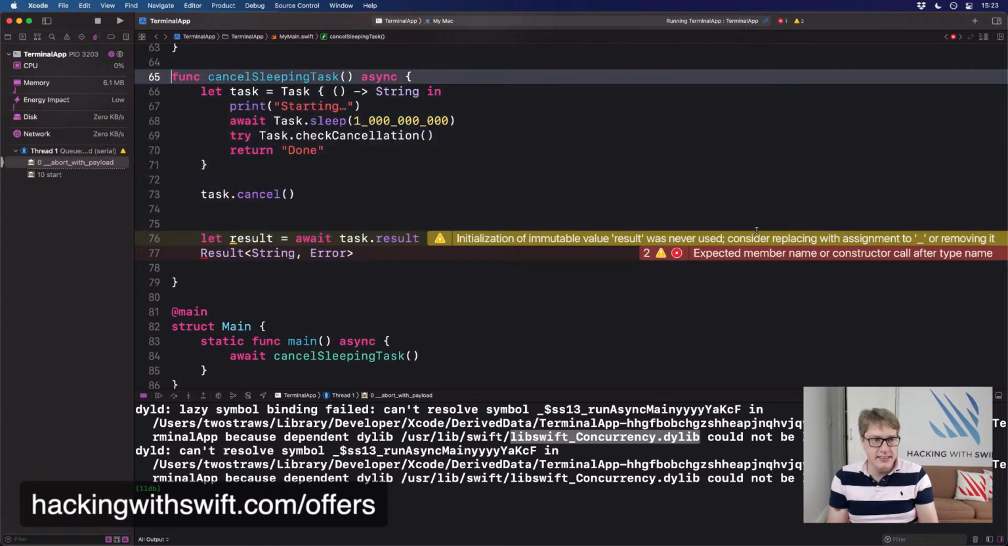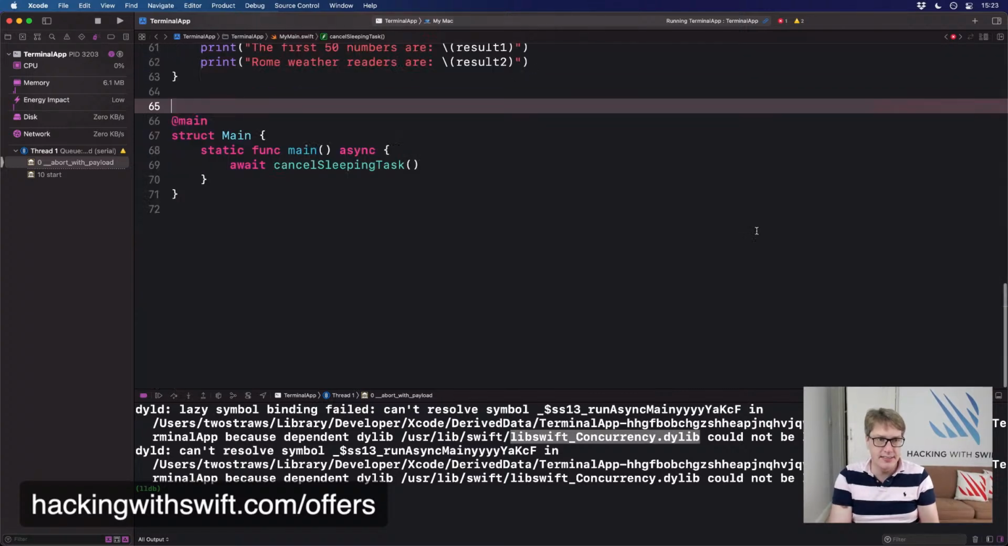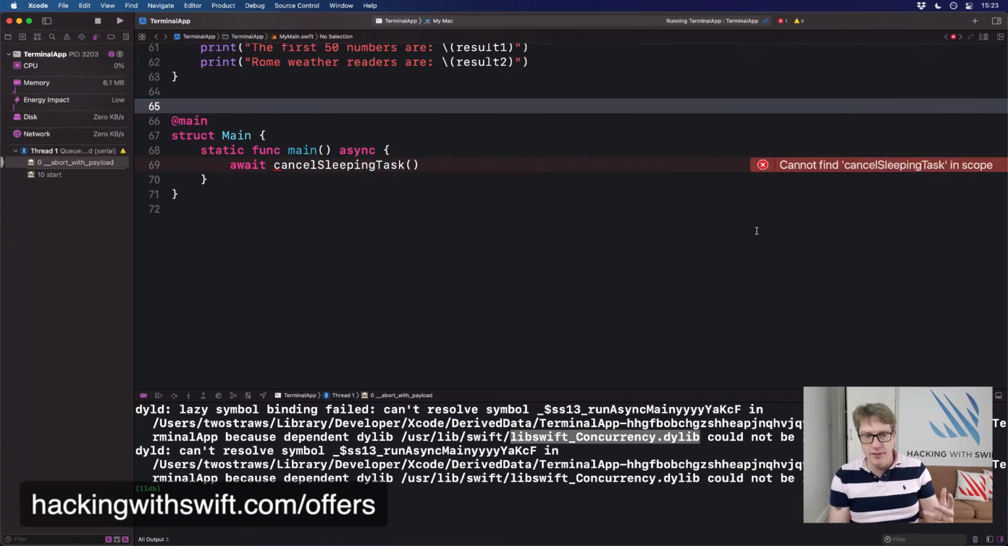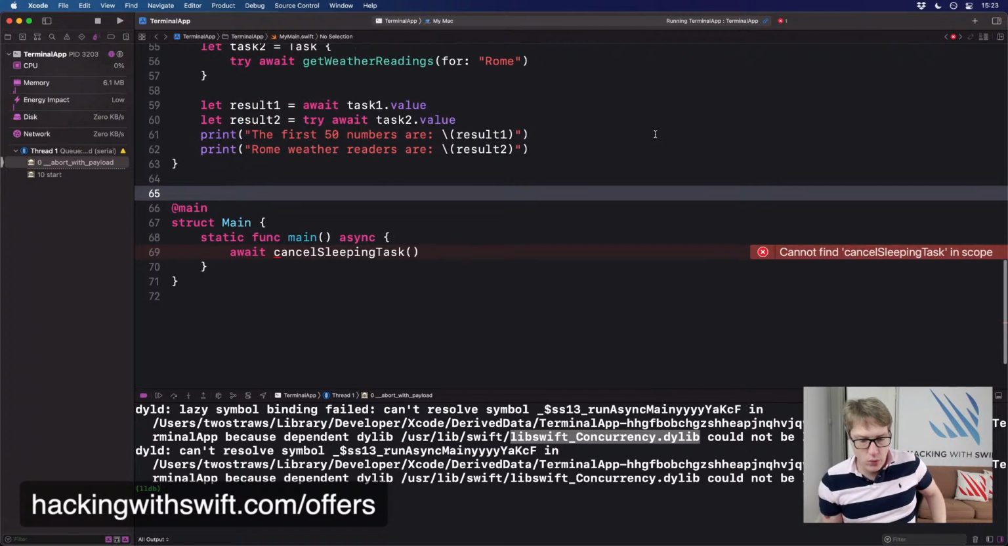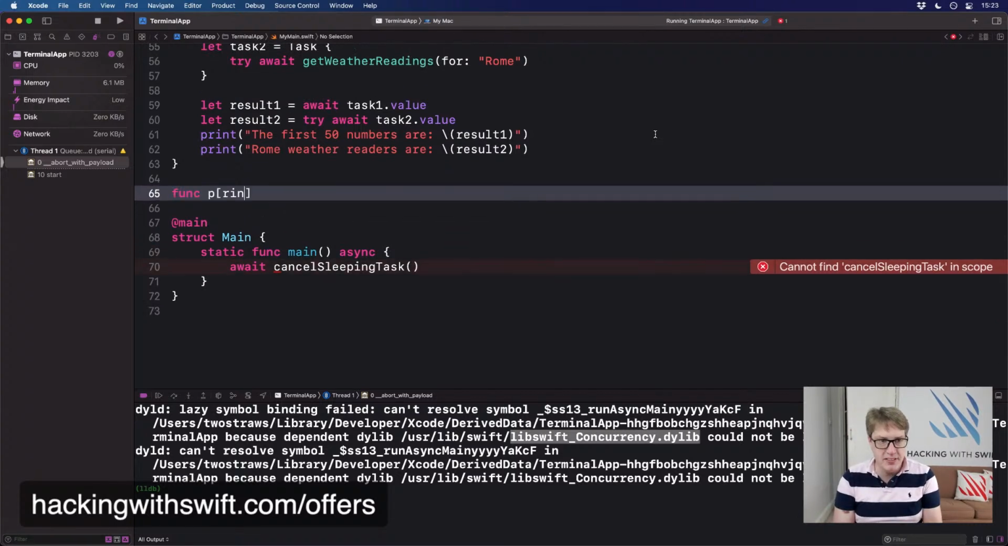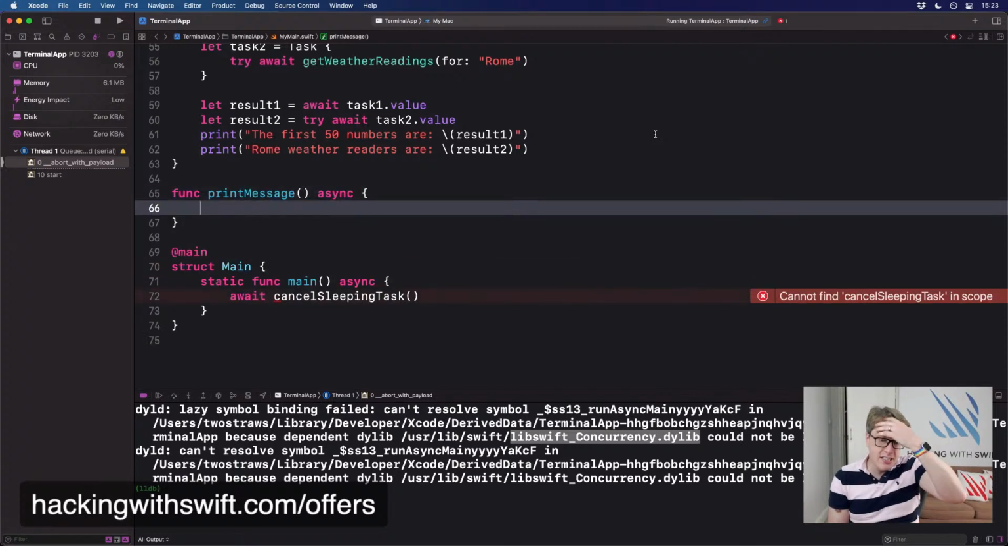So let's zap some code from here. There's stacks of boring stuff. We'll make a task group. We'll say, I want to print a message. Print a message. This is going to be async. And this thing is going to attempt to make a string. One string. By calling await. Now, what we're going to call is a function called withTaskGroup.